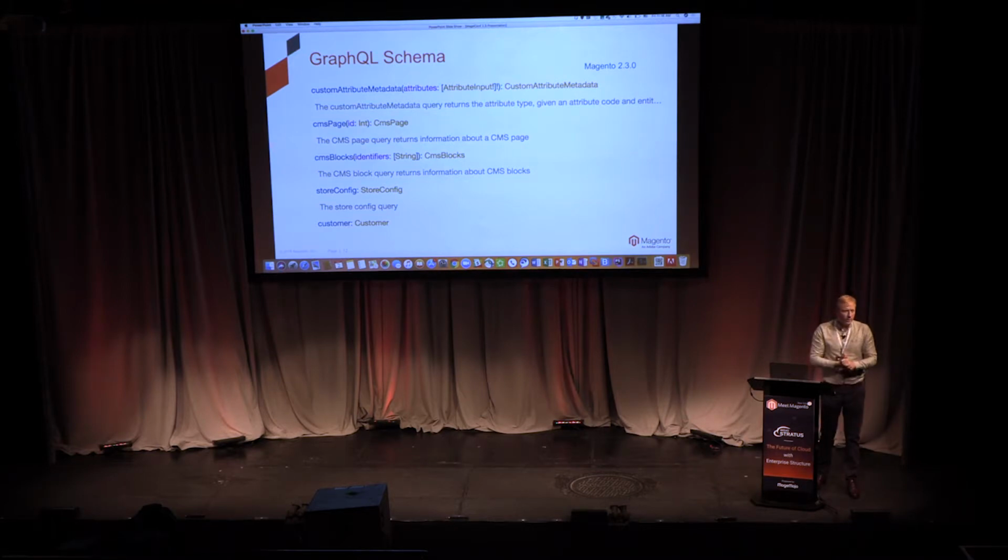Like, it will not give you all the information about prices. It will only give you the regular price and discounted price. It will not give you all the possible product options that you would use for a product edit form, but it will only give you the information that you need for the product view page, right? Okay.